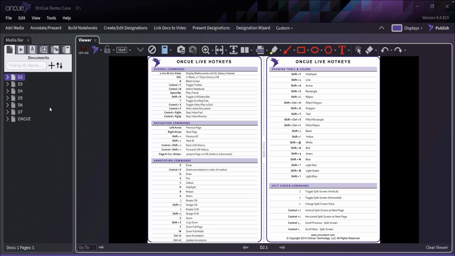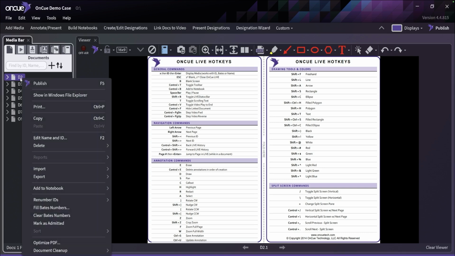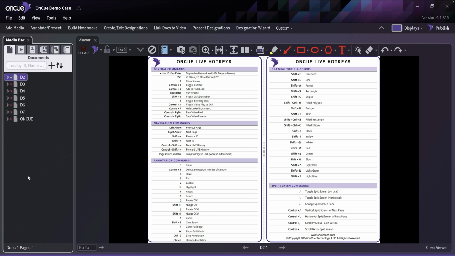If you have an exhibit, right here we have Defense Exhibit 2. We're going to right-click on this defense exhibit, go down, and choose Mark as Admitted. Now notice when we do that, we get a green checkbox for admitted and we get red X's if not. When you hover over, the pop-out tells you not admitted.